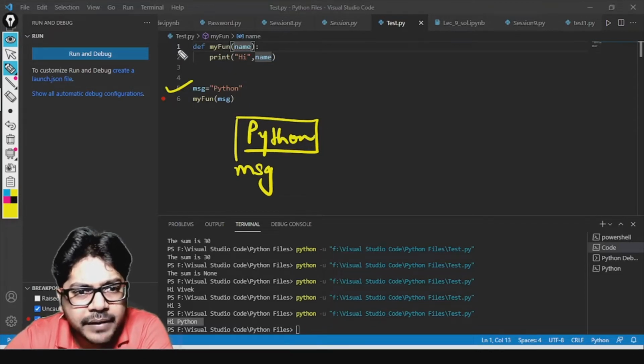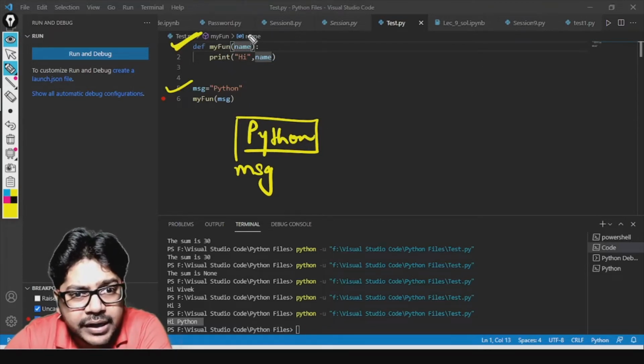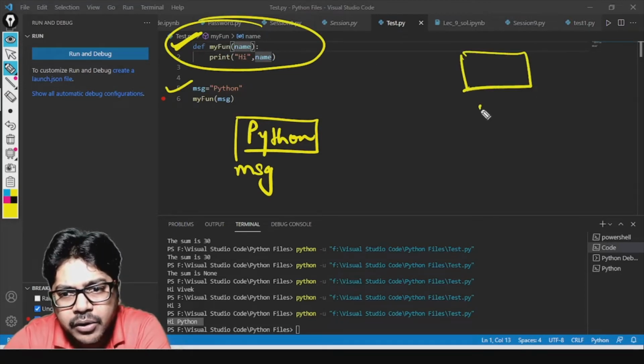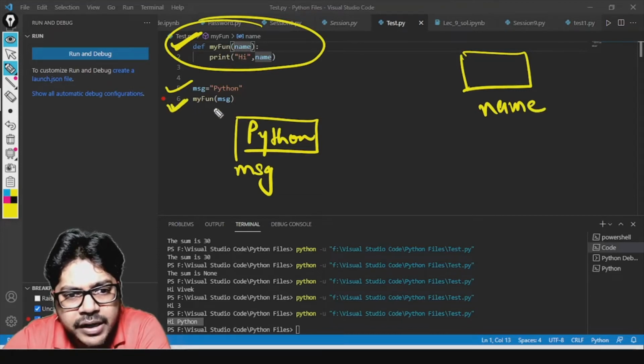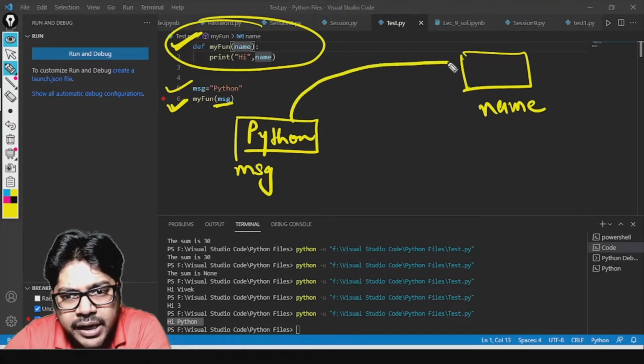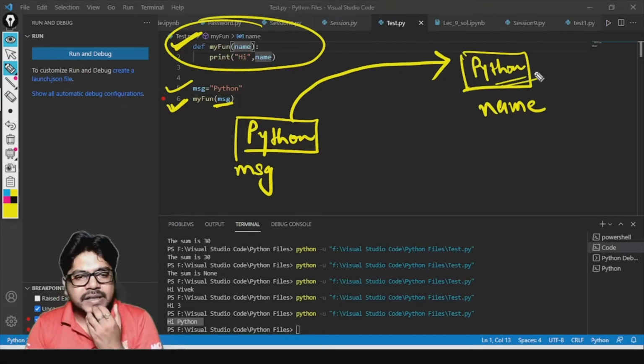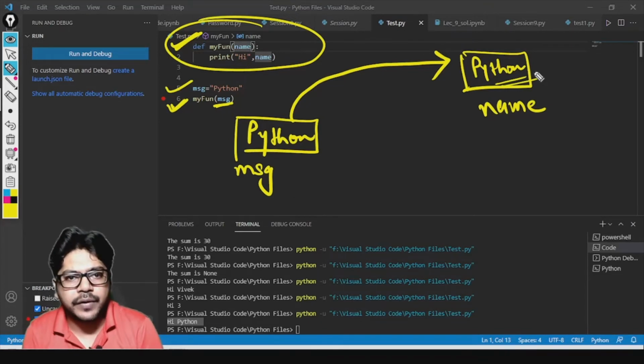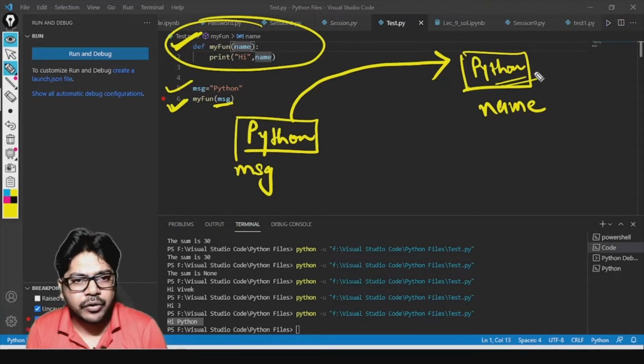Now when you created this whole function, Python created another container, another variable called name. When you are calling this function with the message Python, the container message is transferring its data to the container name, and here this Python is getting copied. Understanding now? So this value is being passed, and this value is being referred over there, right?